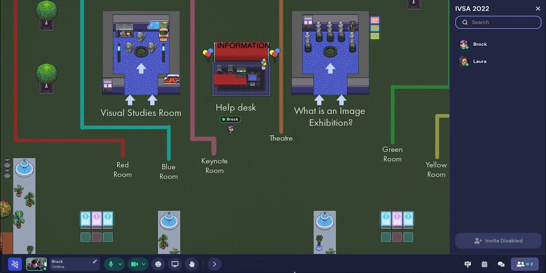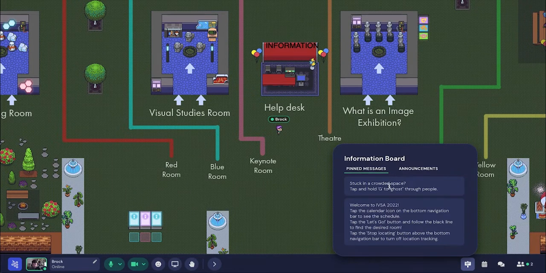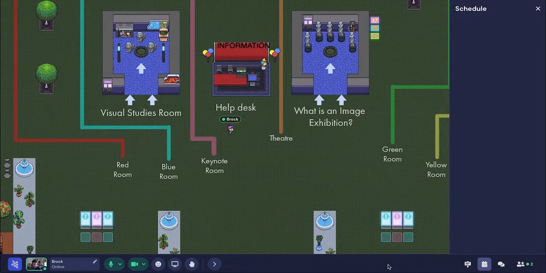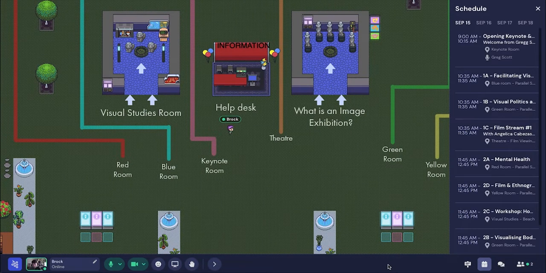So next we'll just go to the section at the right of the navigation bar over here. And this section has all the important information for communicating with attendees and knowing what's going on in the conference space. So first we have the info board. It's a place where you can see pinned messages and announcements. The calendar icon will show you the complete conference schedule.